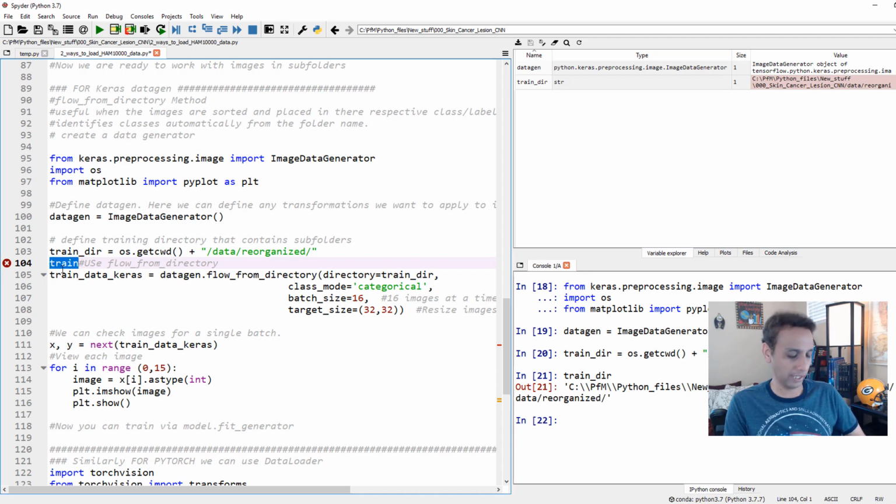And what do we do with our training directory? The next step is train. I'm creating a flow from directory. Once you create your data gen, this is how you apply data augmentation. You create an object for data gen and you apply that object to your data. And the data can come from .flow or flow from directory. In this example, since it's coming from a directory, we have to tell it where the directory is. So datagen.flow_from_directory, the directory is my training directory, which we just created.